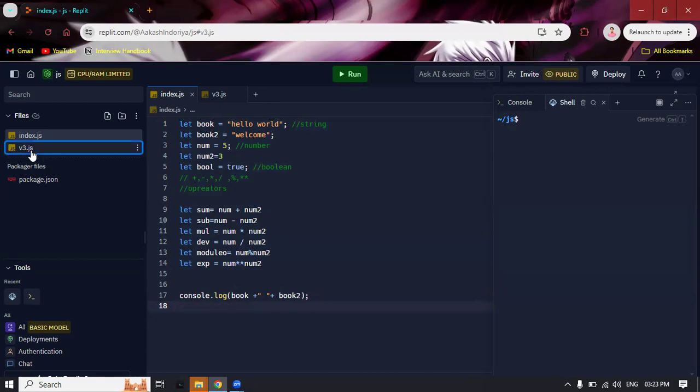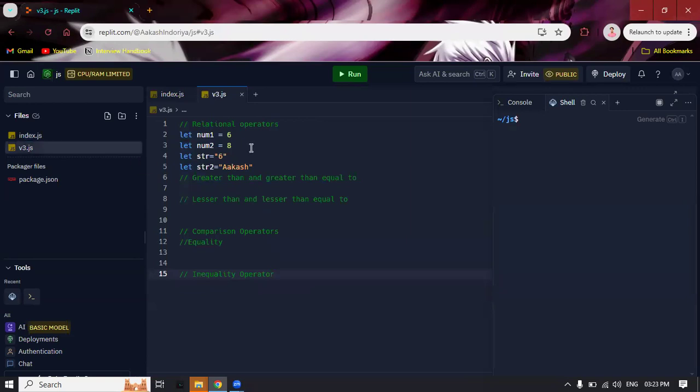Let's just click on it and see what today's topics are. So these are relational operators. What we will see today is how we can establish a relation between two numbers, strings, and so on. Basically, we will compare them both. The first operators in today's discussion will be greater than and greater than or equal to.